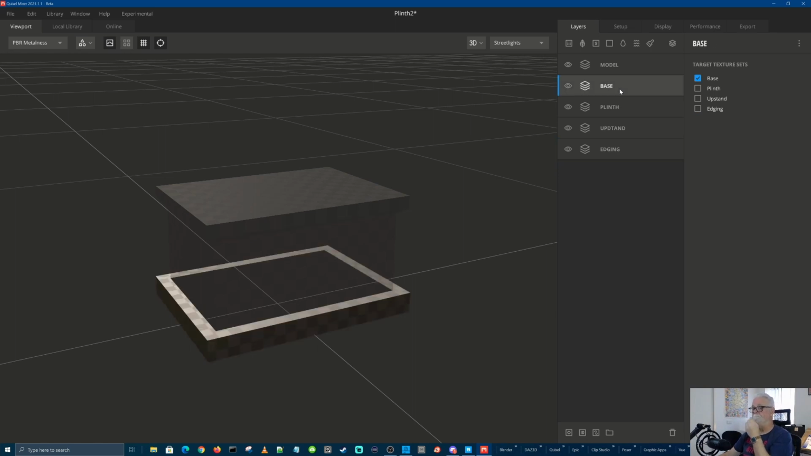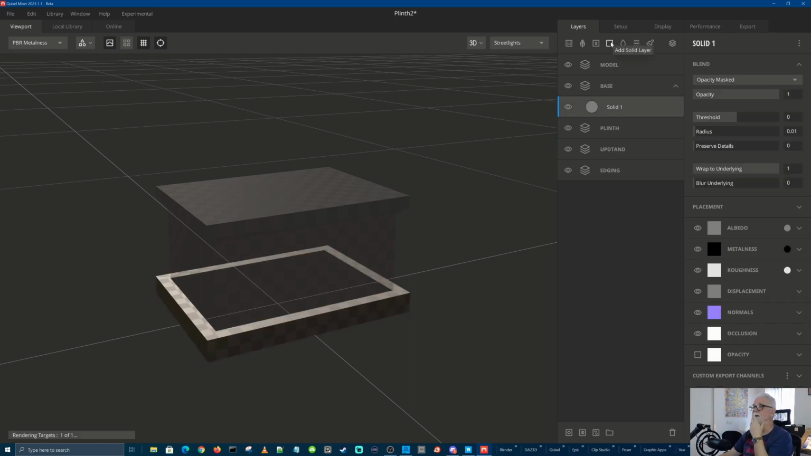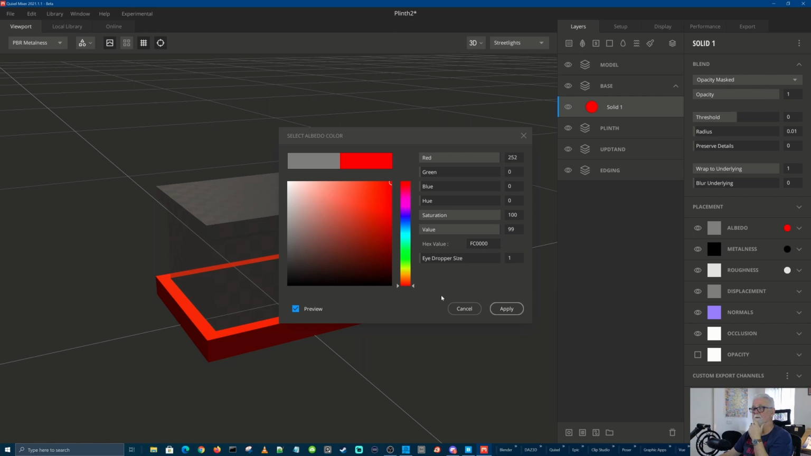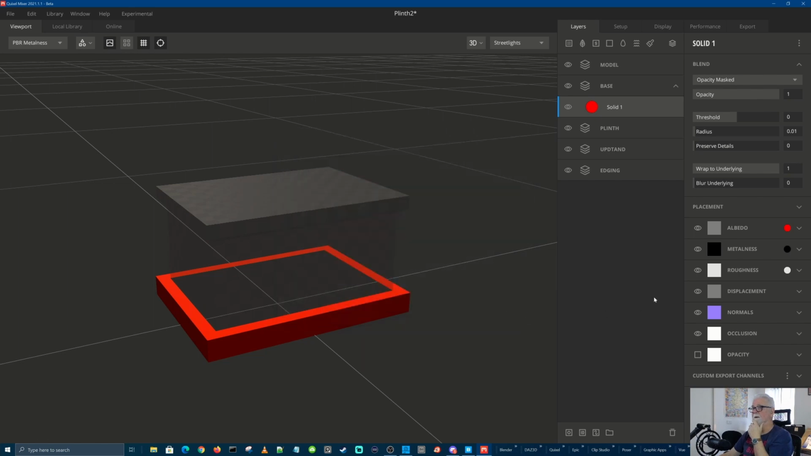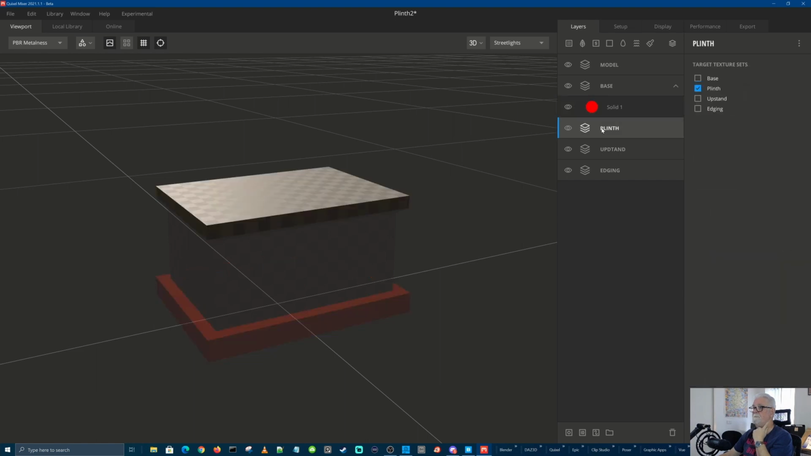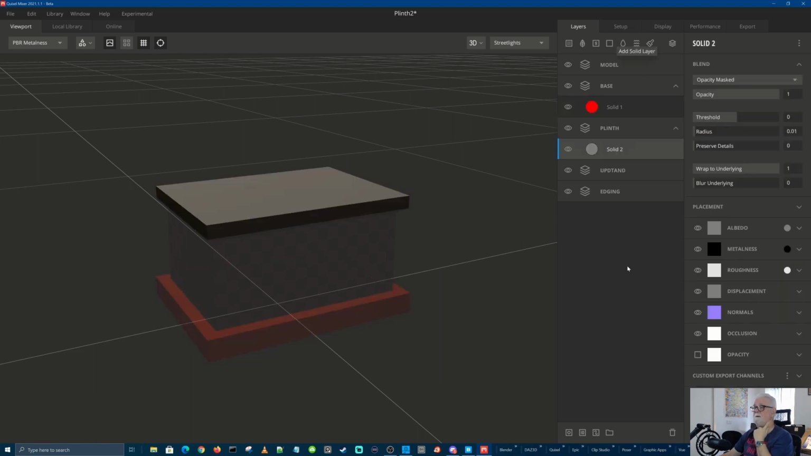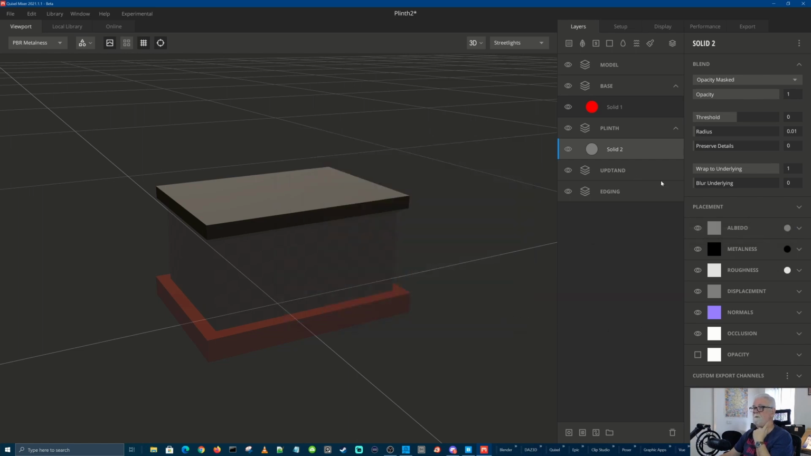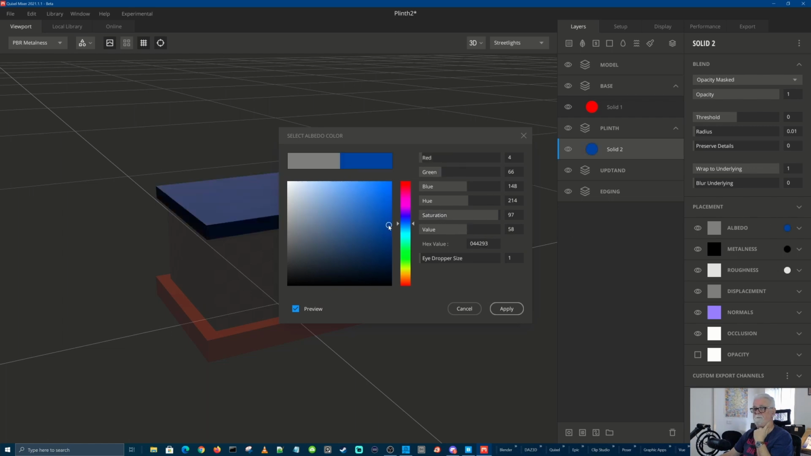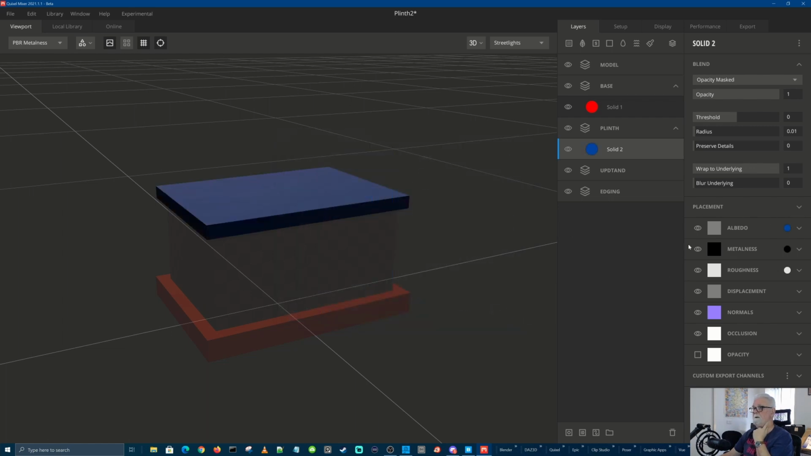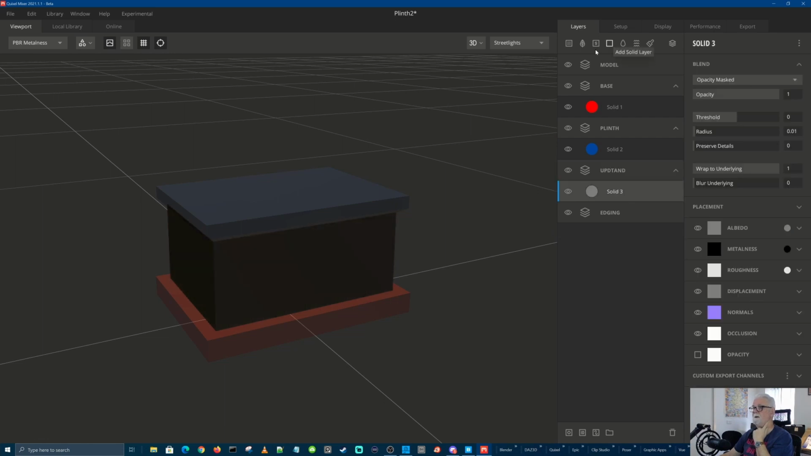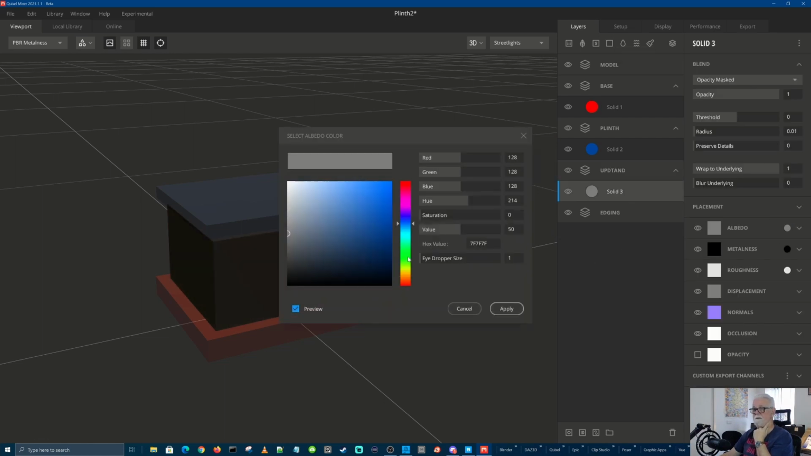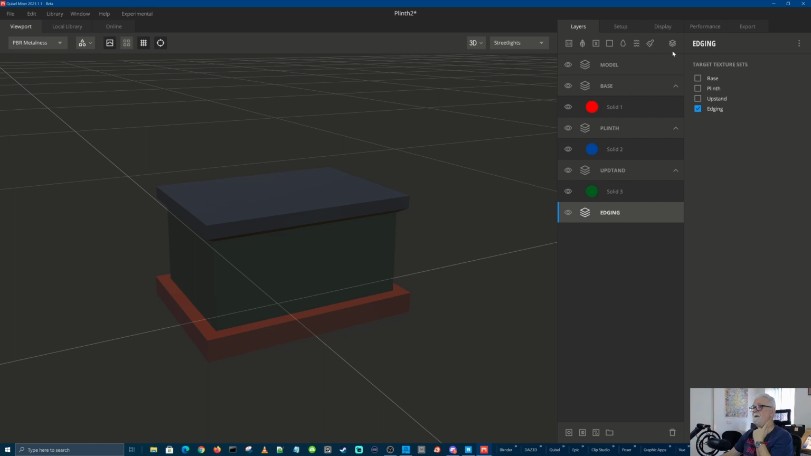So if I go into base, and now I add a solid color, going to albedo, make that red. That's red. I could then go into plinth, create a solid color, go over to the actual color itself, and make that blue. I can go to the upstand, create another solid color, make that something horrible like green, and with the edging do the same thing.